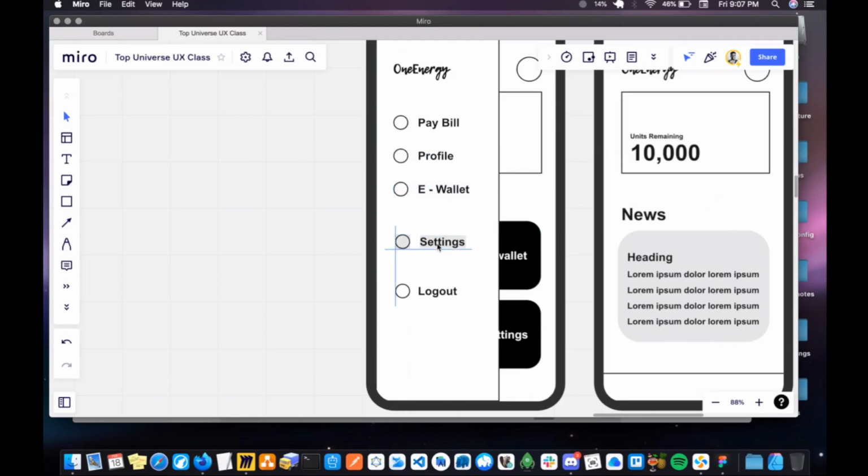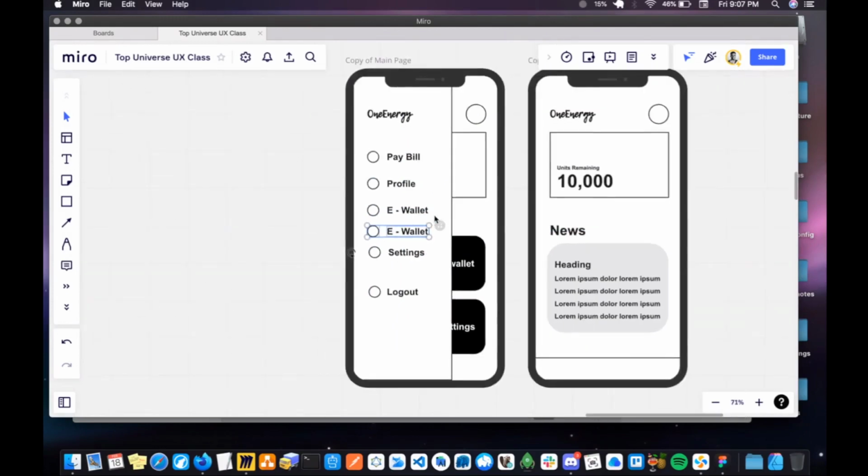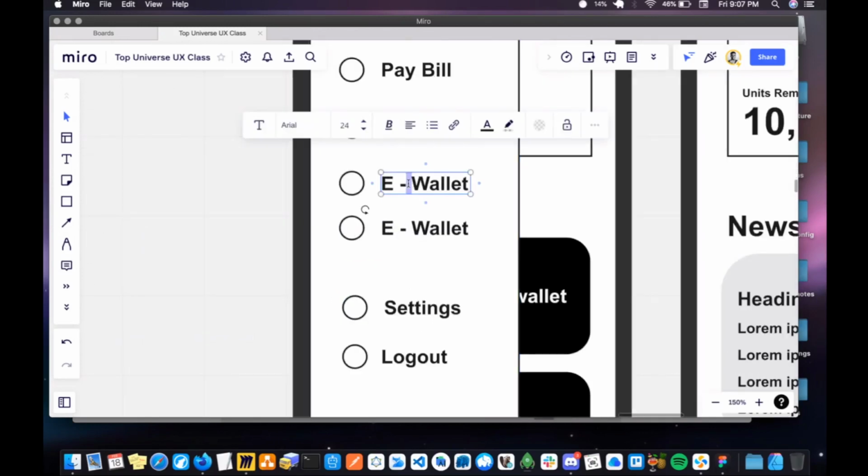Sorry, Marvelous. I'd also like to add that in the space where we are putting units remaining for 10,000, I'm seeing some free space at the top. So we can just put welcome and the name of the user there. Well, that's an interesting one too. So that works. Okay, so this should probably be latest news. Yeah, that works.